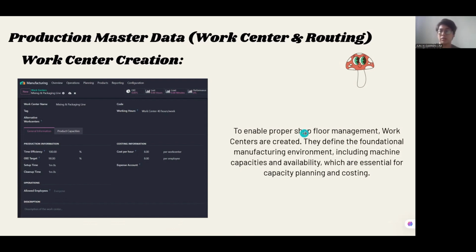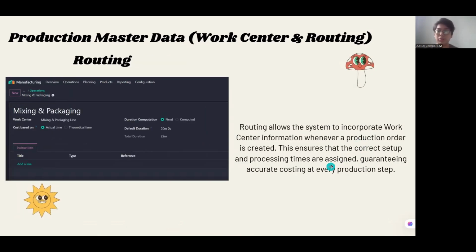capacity planning and costing. The routing will allow the system to incorporate work center information wherever the production order is created. This ensures that the correct setup and processing times are assigned, guaranteeing accurate costing at every production step.